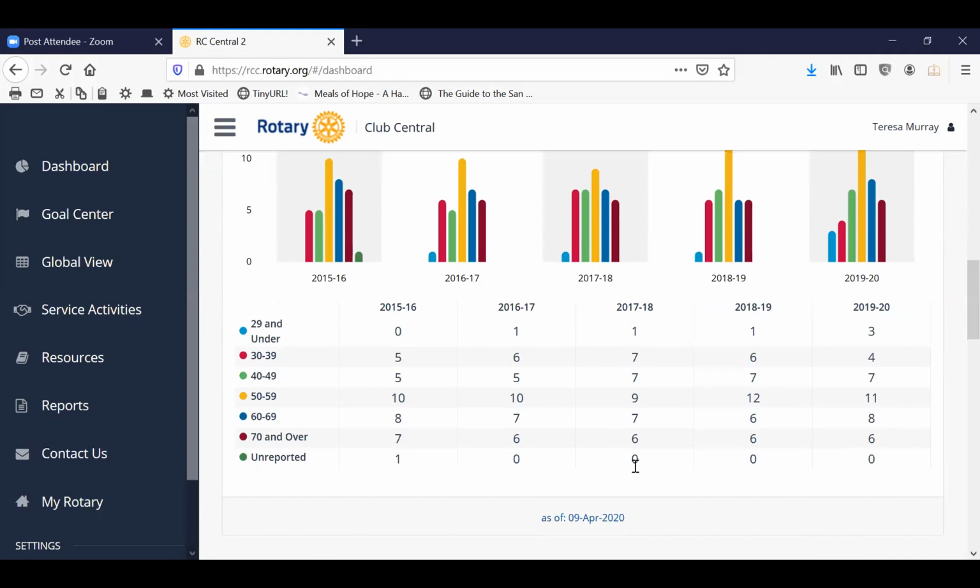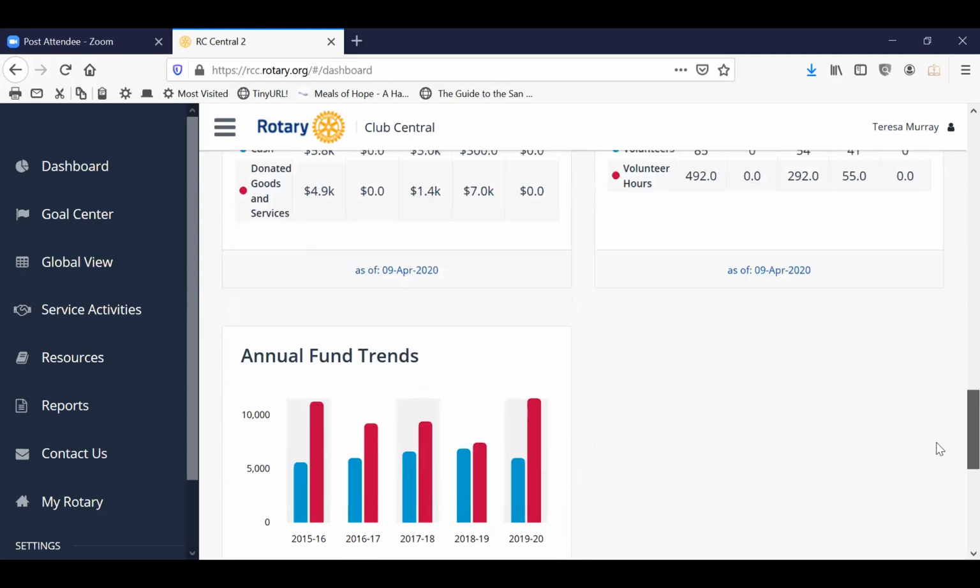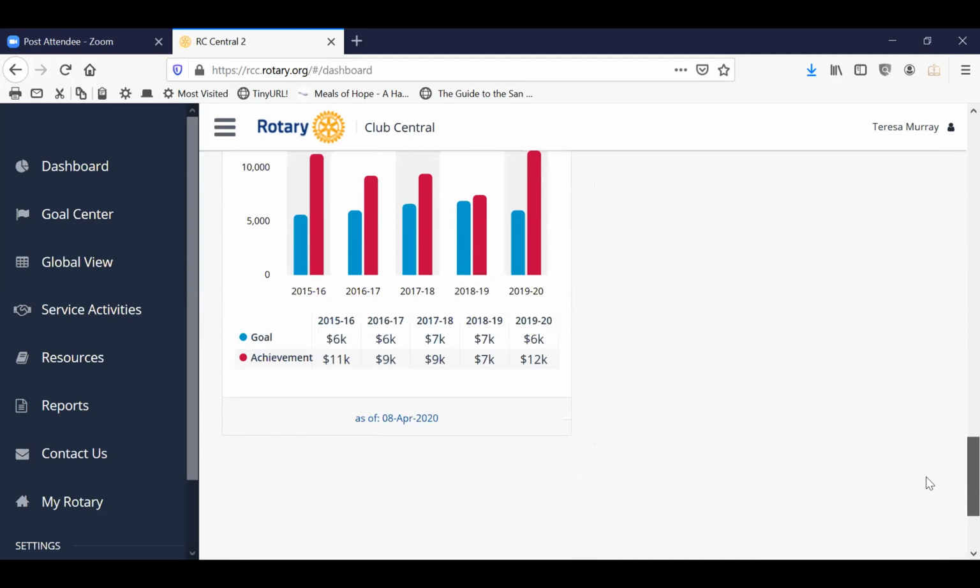If you put your year of birth in DAC-DB, it allows you to see a realistic picture of your club. Notice that we have the majority of our people in the 50 to 59, which is a good range to have. If most of your people are 70 or older, you're in trouble and you need to start populating the rest of this. And then there's more trends for your volunteers and your annual fund, so you can look through your trends.